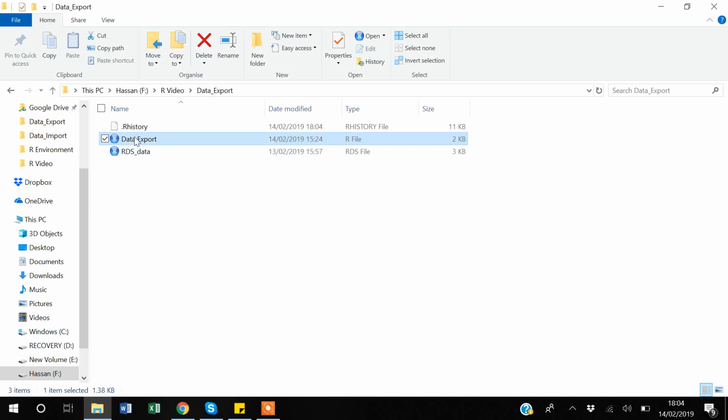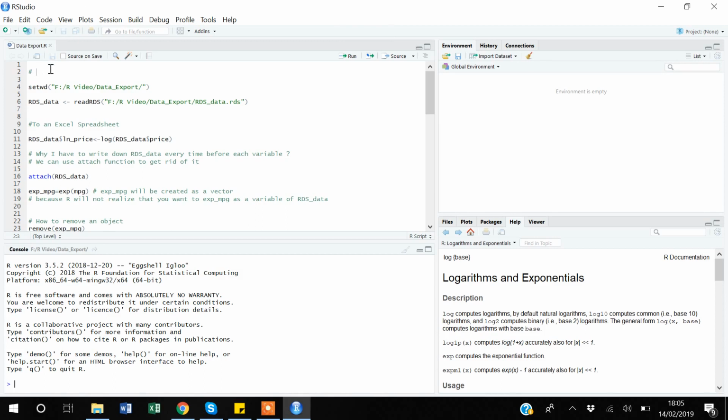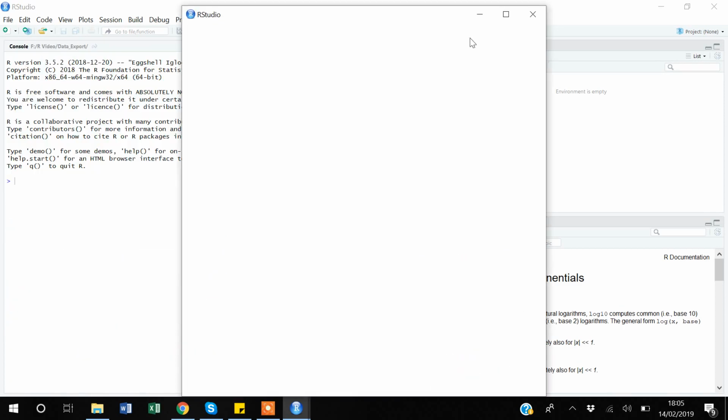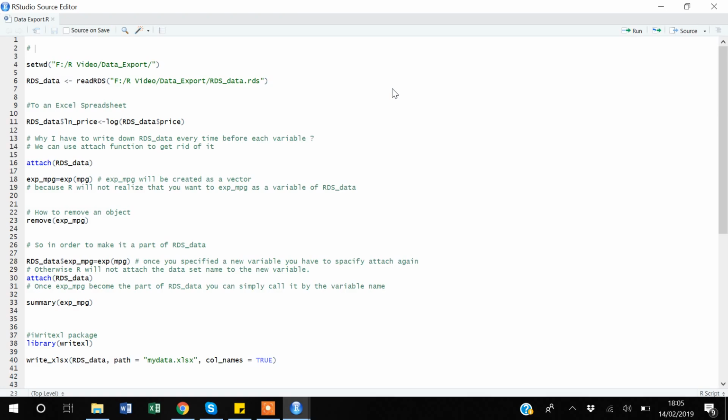First I will open my R script. As you can see, this is my R script. I'm going to open it in a separate window, and I'm going to zoom in so that you are able to see it more clearly.